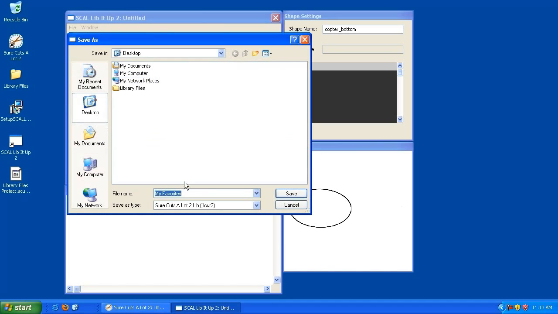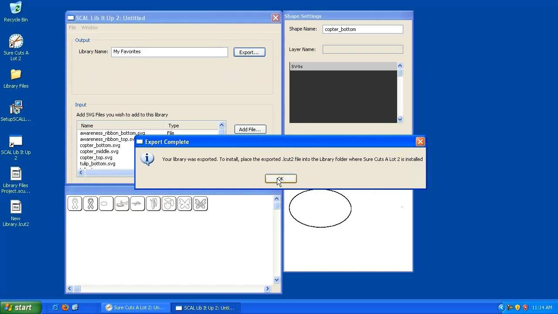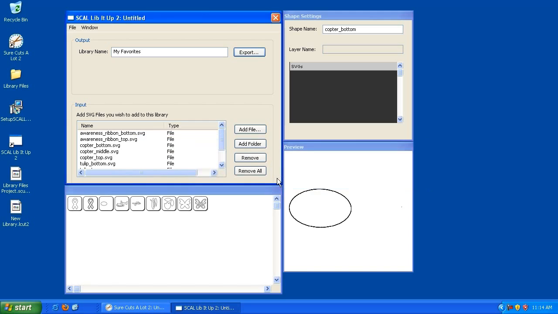In doing so, it's going to ask us to give it a name, and I'm going to call it New Library, and I'm going to click Save. Okay, the message is telling us that the library was exported. To install, place the exported LCut2 file into the library folder where Sure Cuts A Lot 2 is installed, and we're going to hit OK.